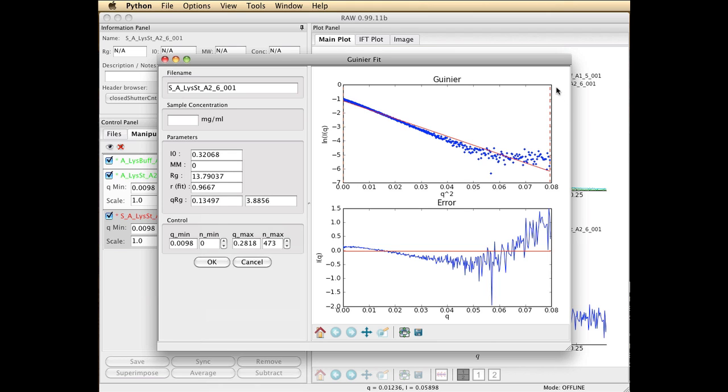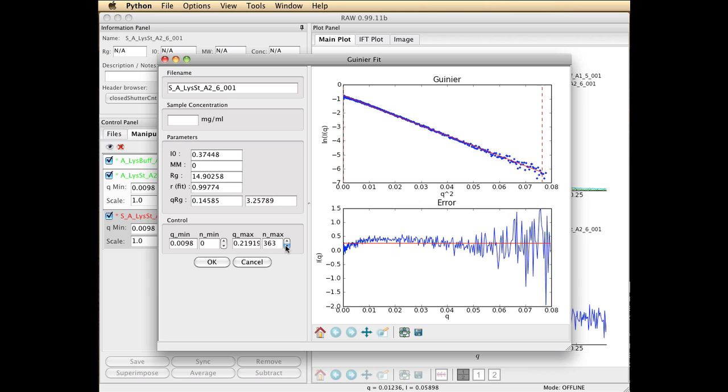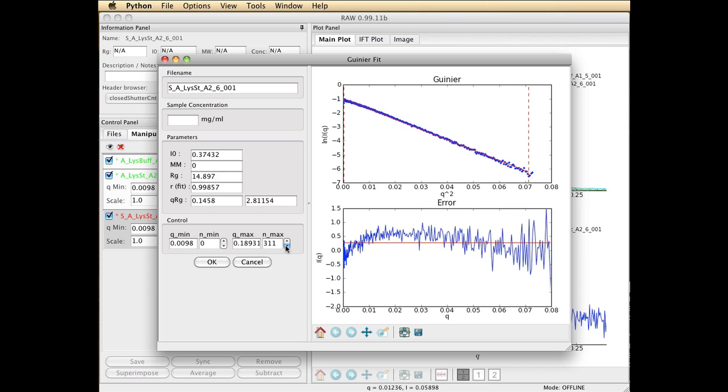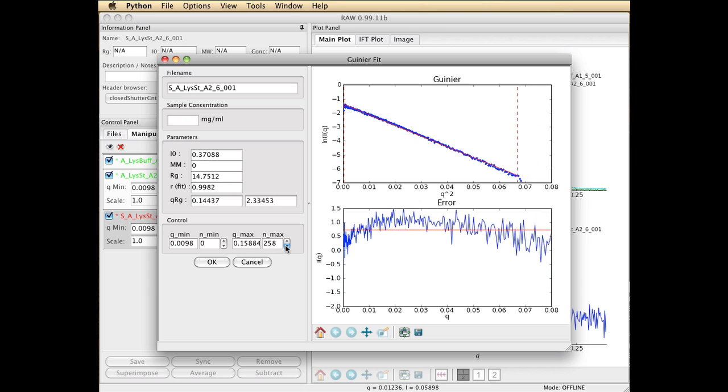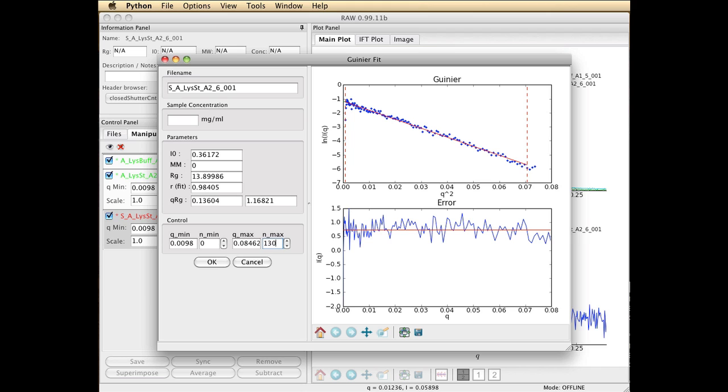And you can see there's a dashed red line here and a dashed red line here. That means that the program is going to use all of these points in the fit. Well, we don't want that. We want to just use the points up at low Q. So you can click on the Nmax item in the menu here, and it will bring your Q maximum in. Alternatively, you can type some value, and it's kind of a shortcut.